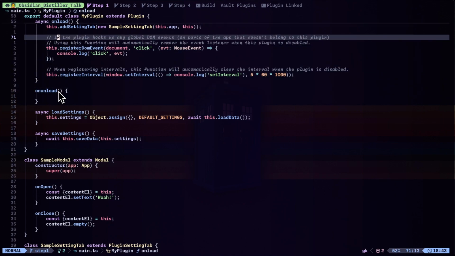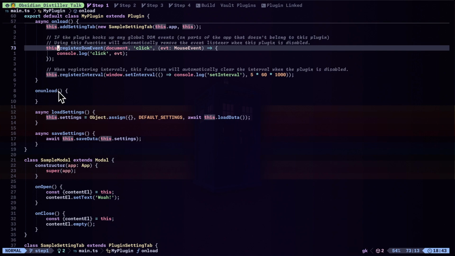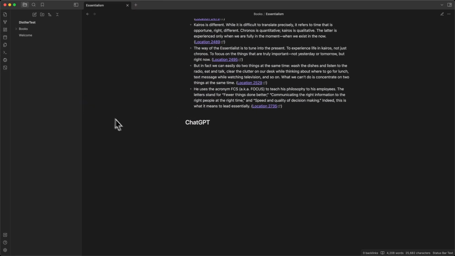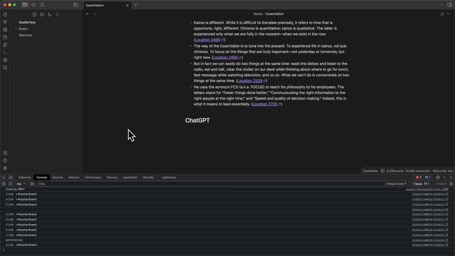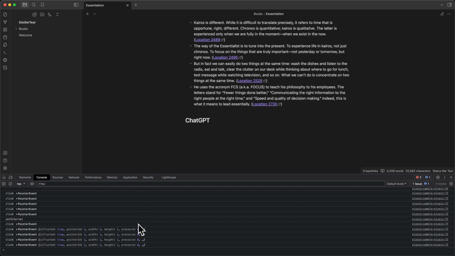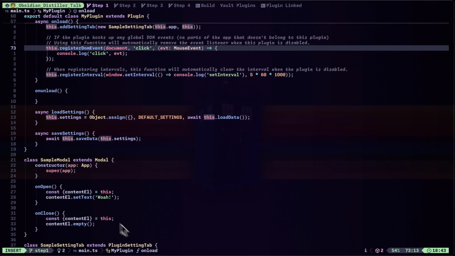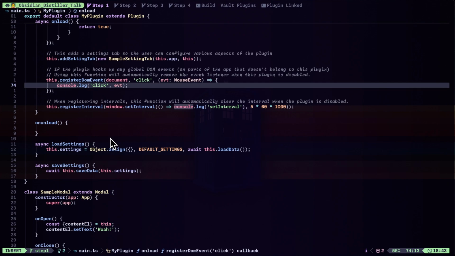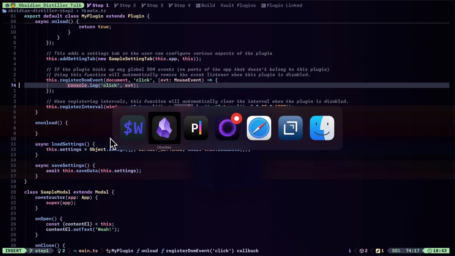And then here's an example of how you can register DOM events. This is part of the sample plugin. It's essentially doing a console.log anytime the user clicks anywhere in Obsidian. And I believe I'll switch over to Obsidian here to give you an example. Yes, I'm going to open up the developer tools that are available inside Electron and Obsidian and kind of show you how it's logging all the pointer clicks. There's also a register interval that you'll need to use if you do any kind of set interval inside of your plugin.